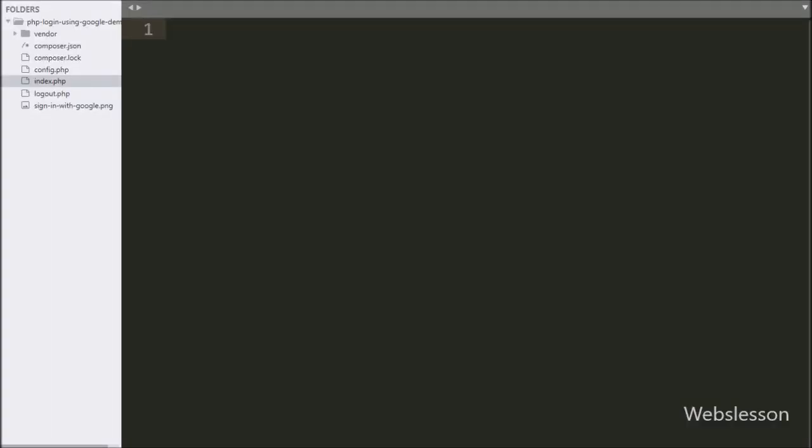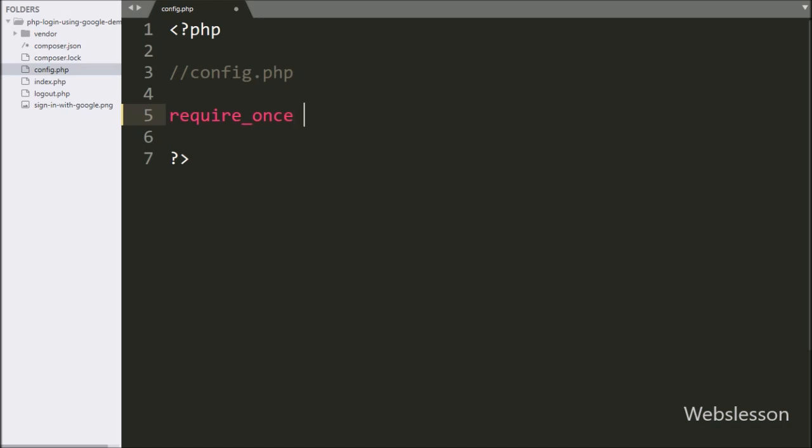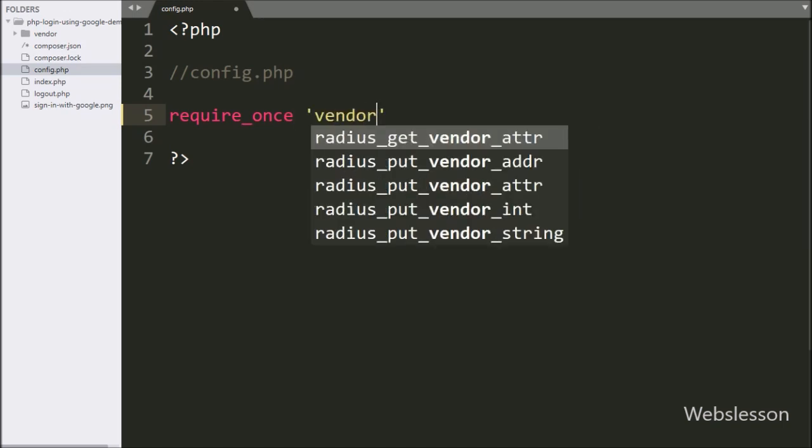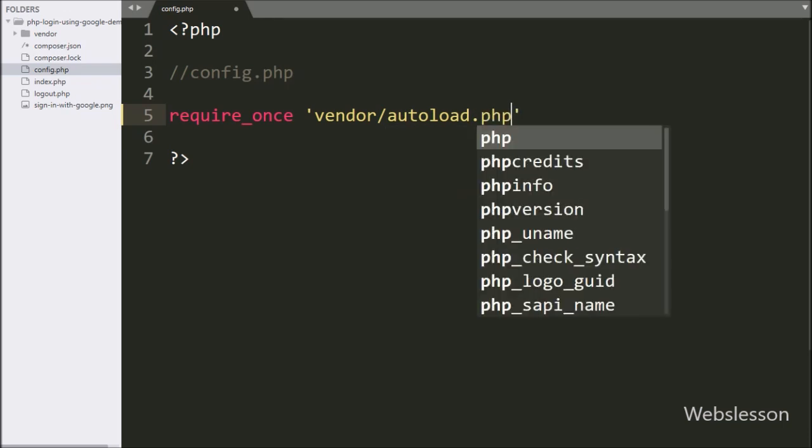Now we proceed to PHP login with Google, so this is our working folder. In this we have put the Google client library, and here we have 3 files. First we open the config.php file, and here we write a require_once statement with the vendor folder /autoload.php file.